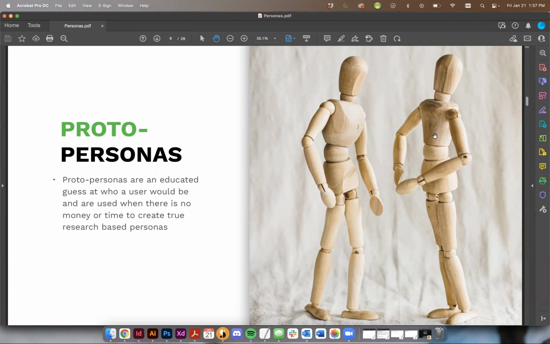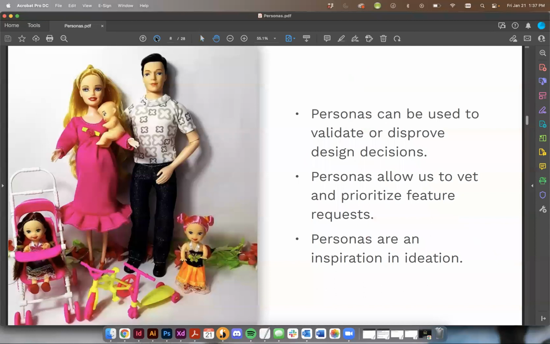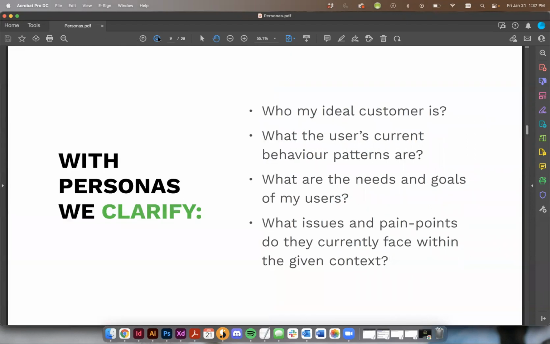it's up to us as an expert to think about our actual product, and then we create these personas based on our own knowledge and our own expertise. So why do we create personas? Personas can be used to validate or disprove design decisions. They allow us to vet and prioritize feature requests. Personas are good for inspiration and ideation.